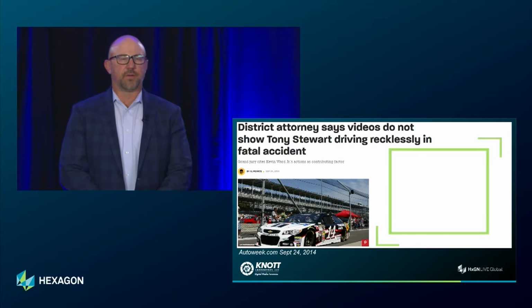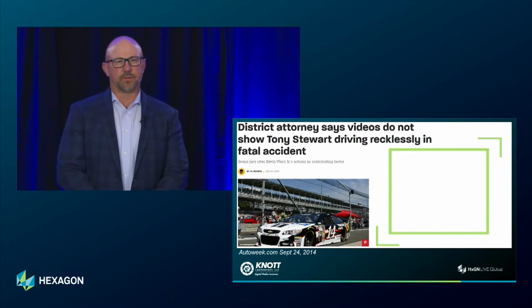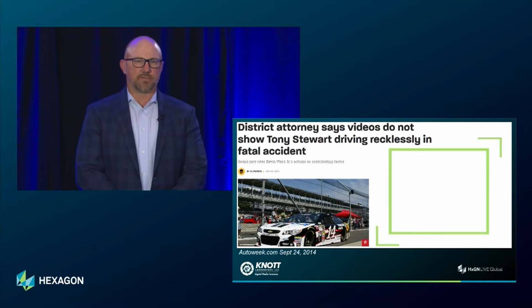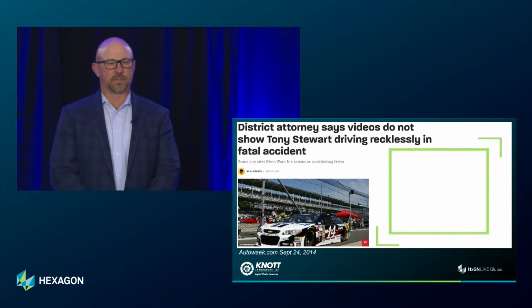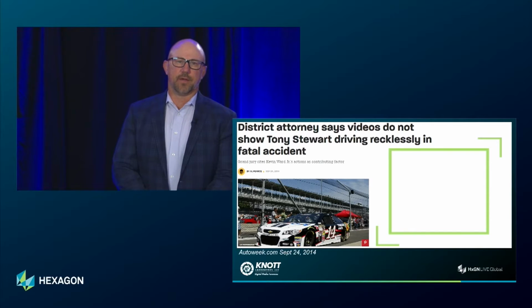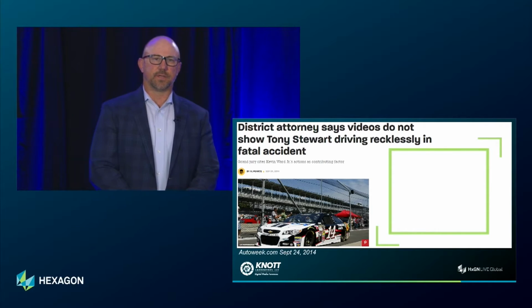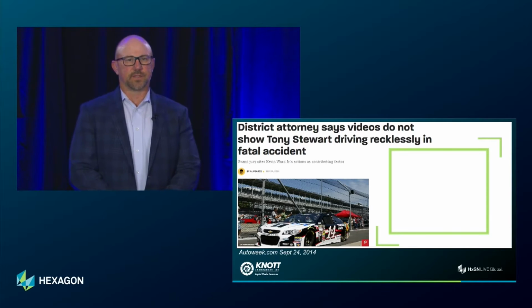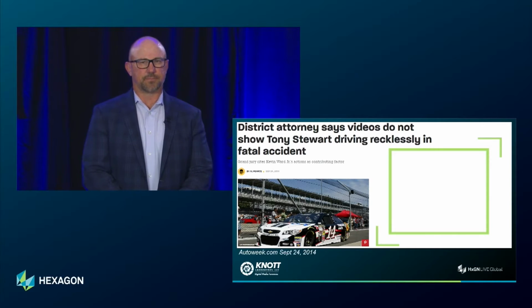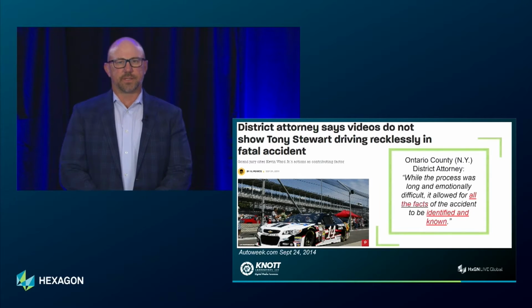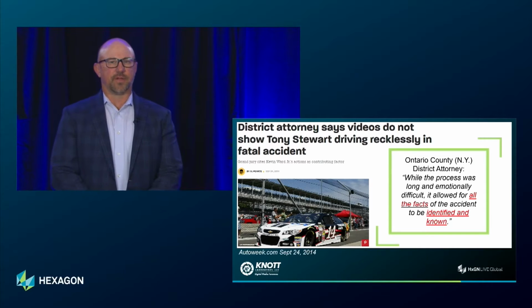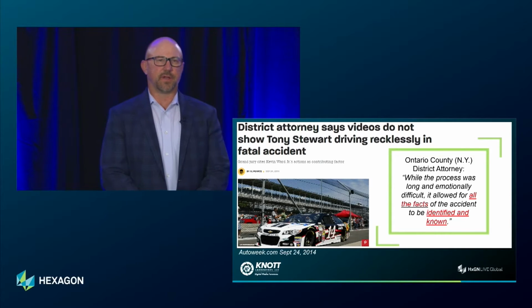The video that I was just showing you, this is a press release from the District Attorney's Office in 2014. This is cited by Auto Week. The District Attorney says that videos do not show Tony Stewart driving recklessly in the fatal accident. It goes on to say that while the process was long and emotionally difficult, it allowed for all the facts of the accident to be identified and known.